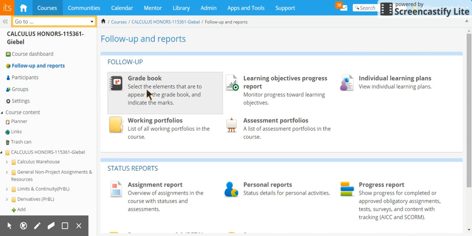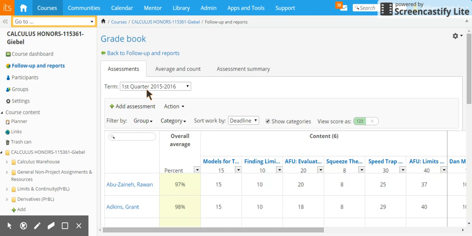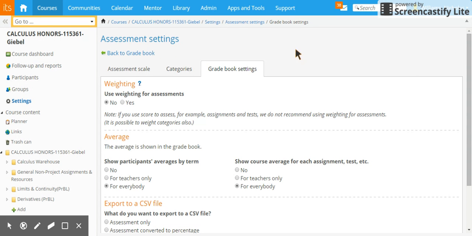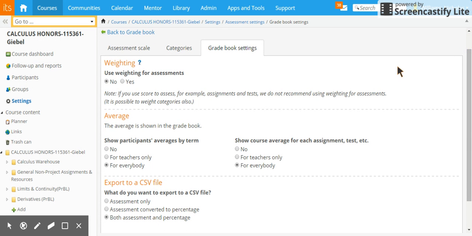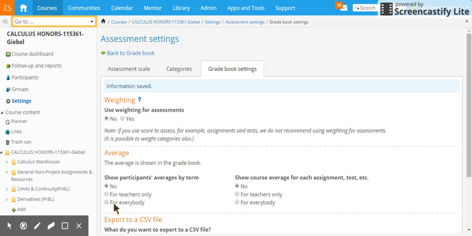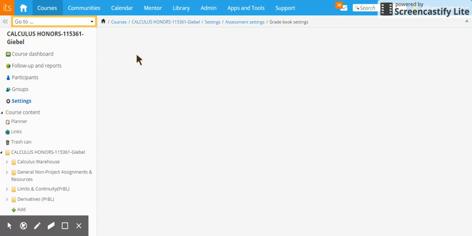You will need to select gradebook. Once in the gradebook, go to the gear and gradebook settings. The portion that is not averaging correctly is the average, so we are going to hide that from the students. If we click no on those, then we can click save, and the gradebook will hide that particular average from the students because it is calculating incorrectly.